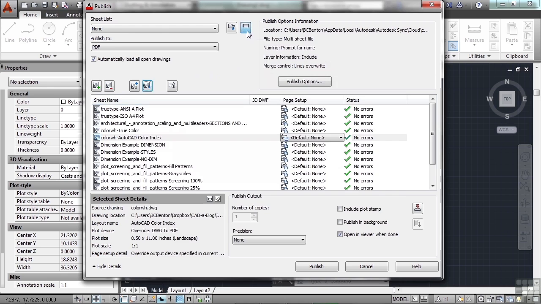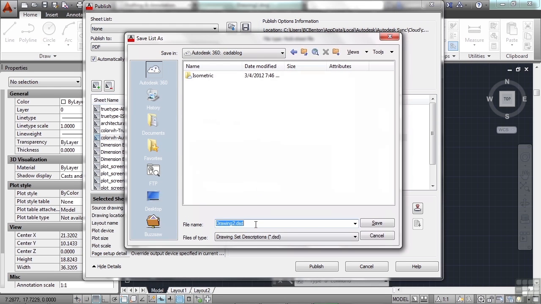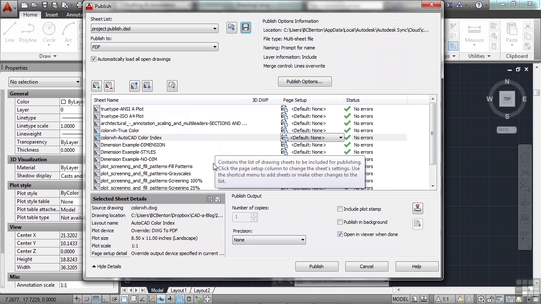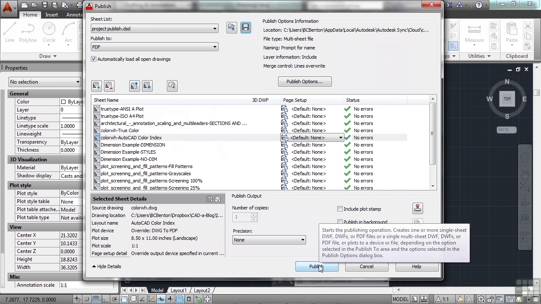Click here on the save button. Give it a name, and these are called DSD files. We'll call it Project Publish, Save. All right, and now that's about it. Most everything else is good. We hit Publish, and we're done.